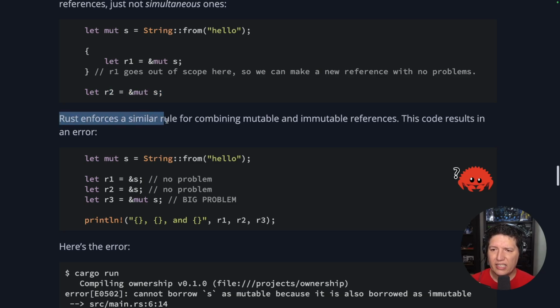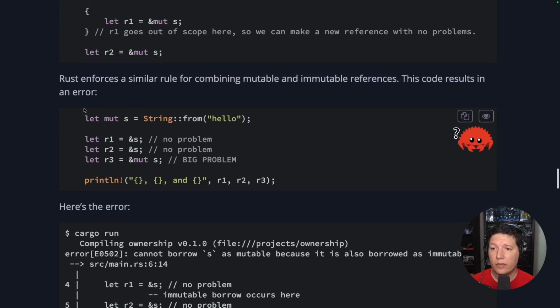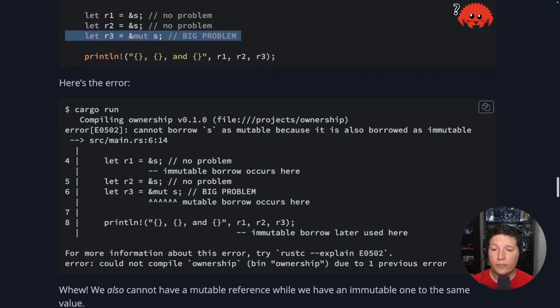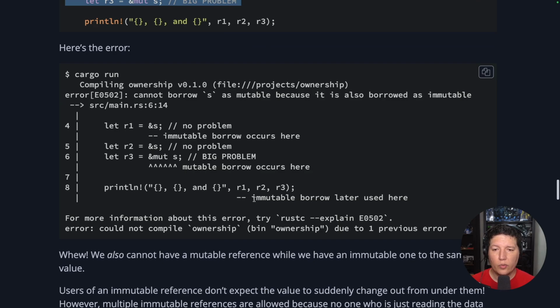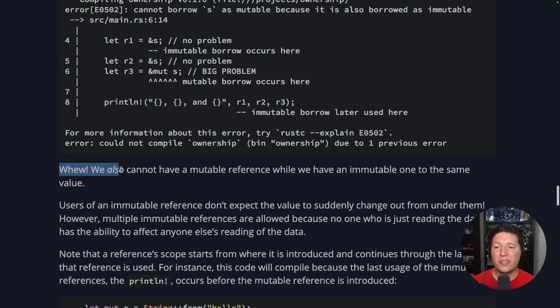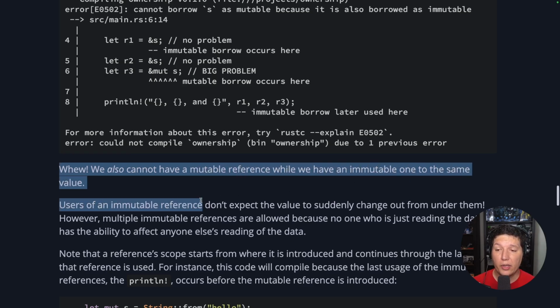Rust enforces a similar rule for combining mutable and immutable references. This code results in an error. Let's see. So here's the first immutable reference, second immutable reference, and then we are borrowing mutably here. Here's the error. So we have a mutable borrow. Phew, we also cannot have a mutable reference while we have an immutable one to the same value.